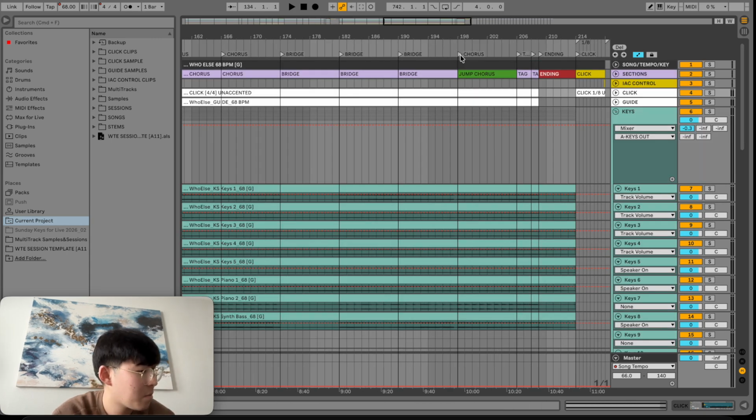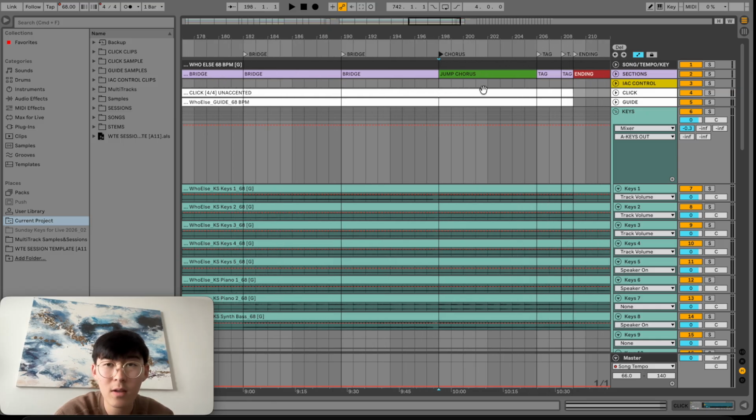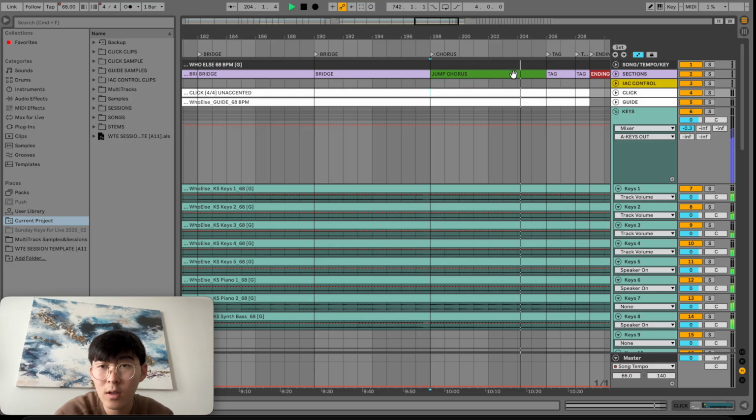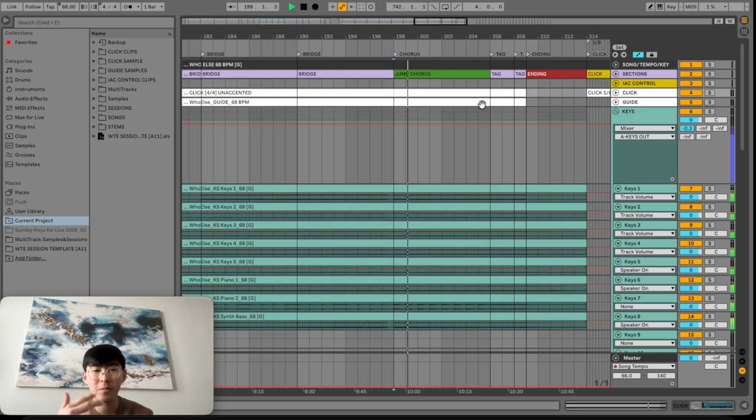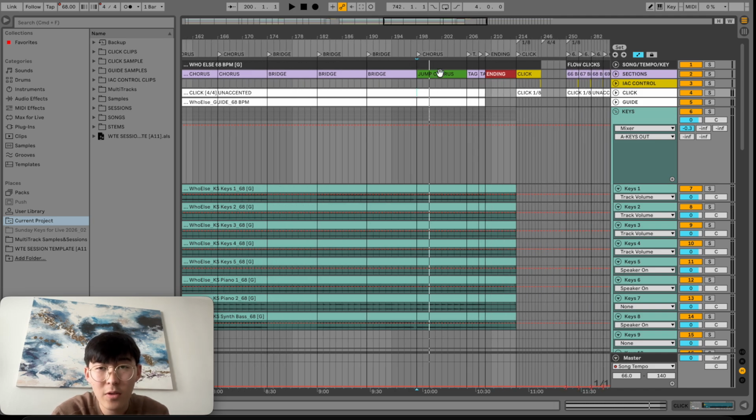I guess some more flexibility with using Touch OSC to jump from locator to locator. You can repeat sections as desired. So we could just go back to this chorus here. You'll hit previous marker. Say worship leader wants to call the chorus again, and you could repeat it as much as you'd like. Allows for spontaneity with tracks, which is super cool.